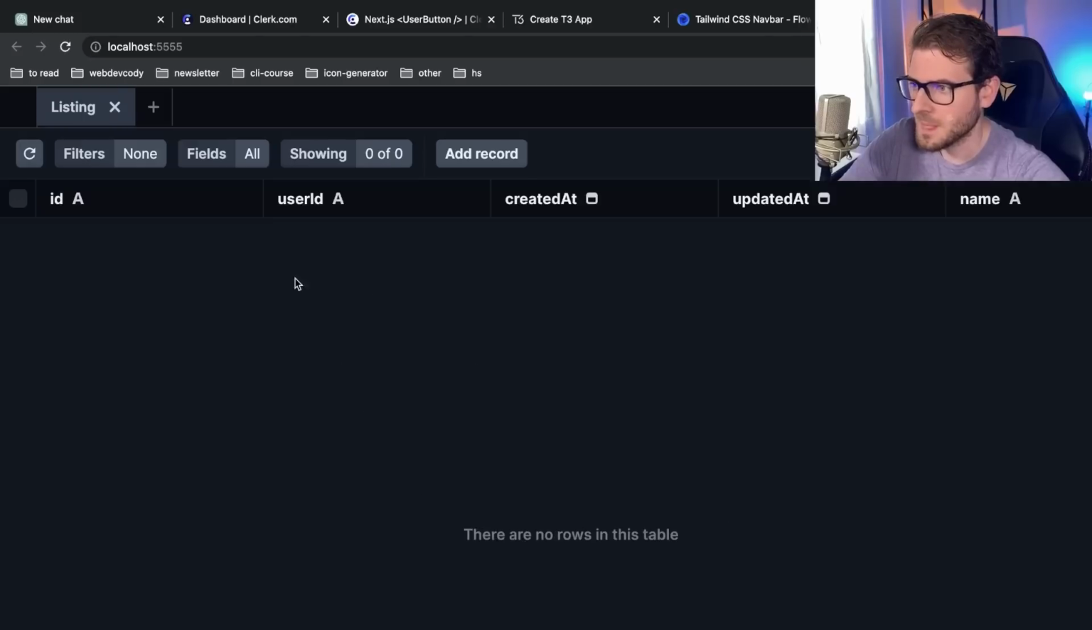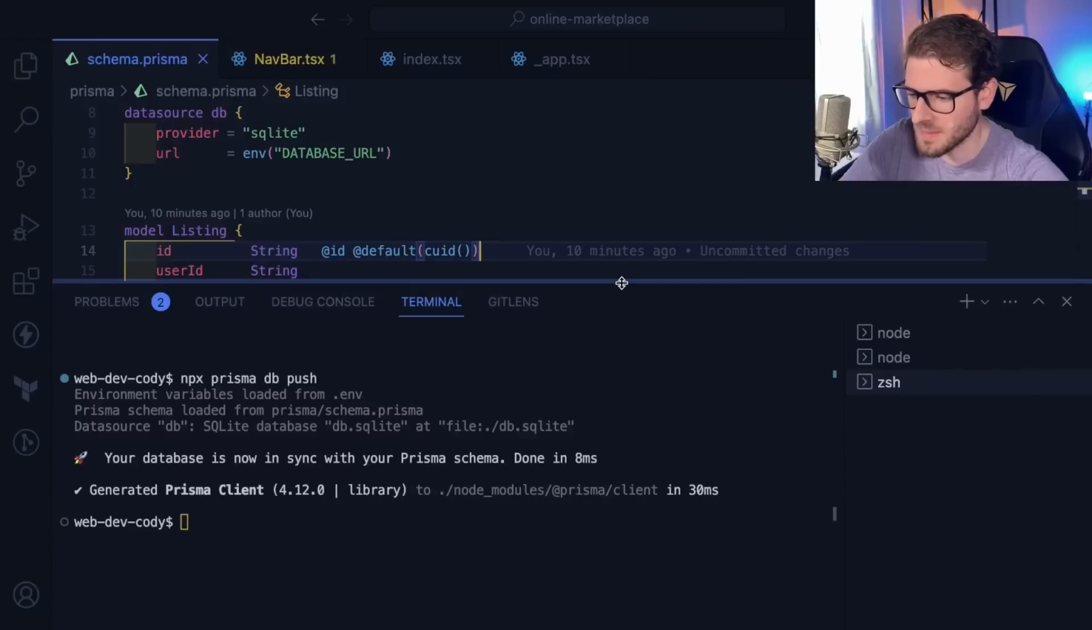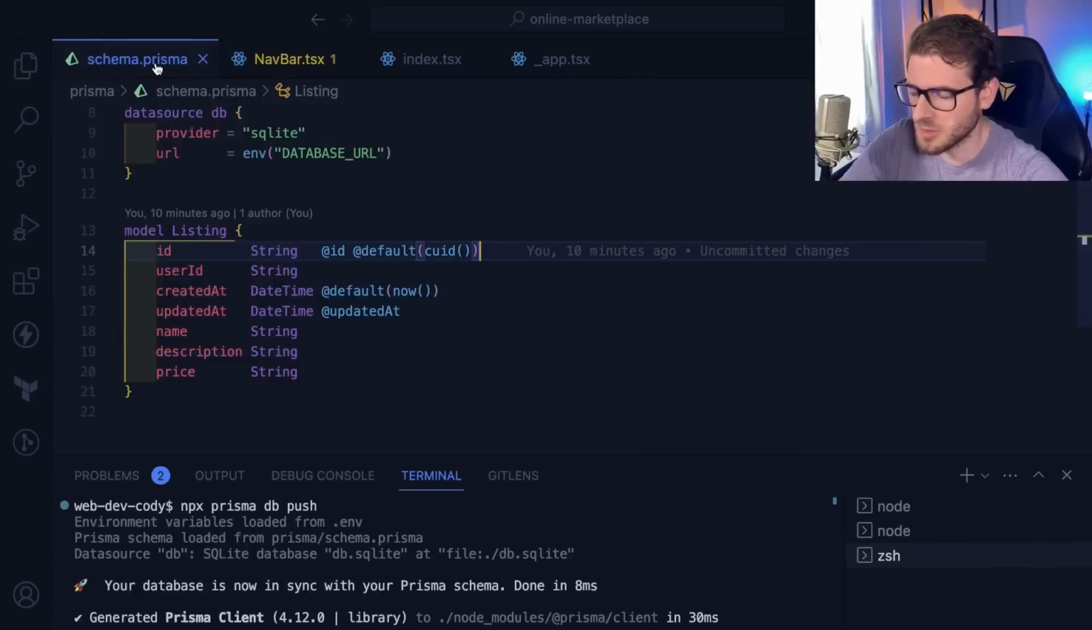You got listings here. And I can come in here and I can manually add a listing if I want to. I could add a record. But we're just going to try to do this in the UI instead of manually doing this. So just keep that in mind. Anytime you change this Prisma file, you need to either create a migration script or just do a Prisma DB push. And those changes will be pushed to your database.